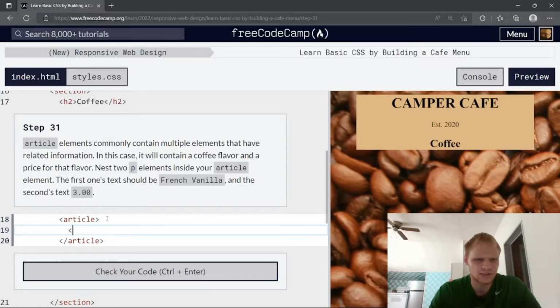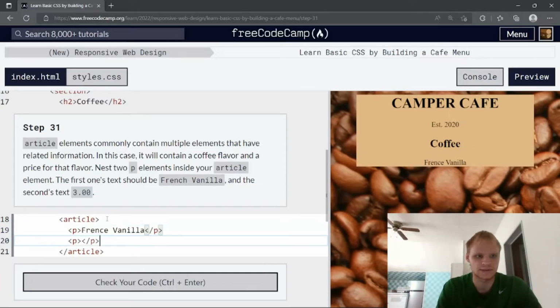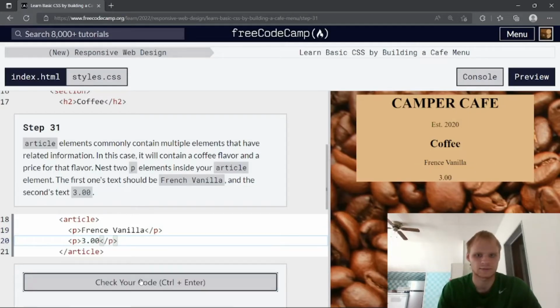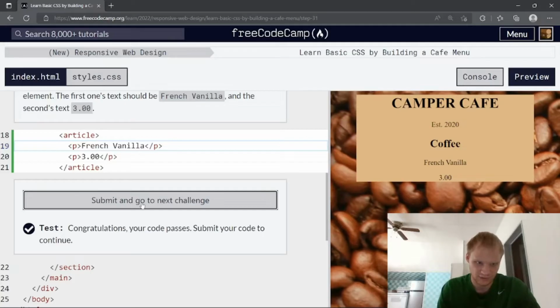Next, nest two p elements inside of here. P, shift down, copy. And then we need, what, French vanilla? Vanilla, and the second text is 3.00, like so. Oh, it does not pass. The first one's text should be French vanilla because I spelt it wrong. French vanilla, like that.